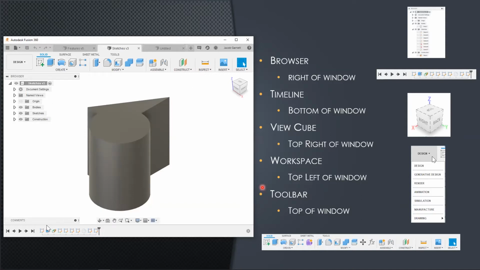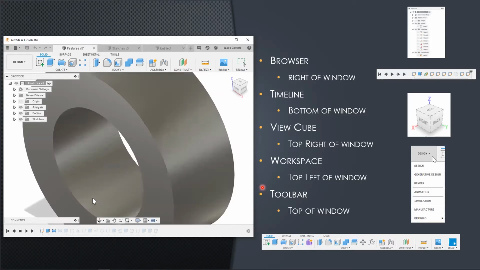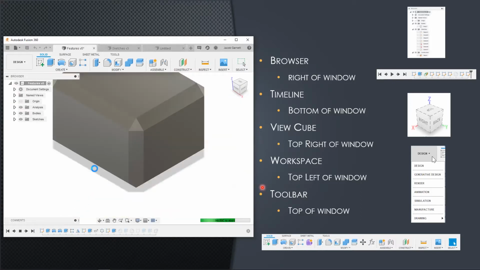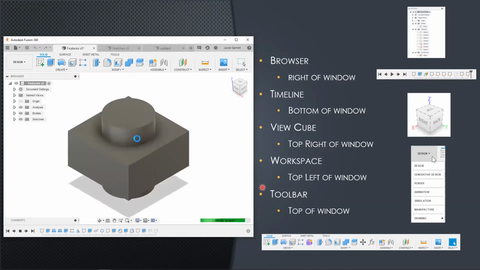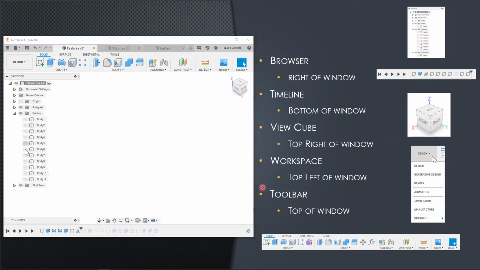The timeline is at the bottom of the window, and this is where all of your features are. You can hit play on the timeline, and it can go through everything that you did. The timeline is a super powerful tool. If you want to go back and edit stuff, you just drag this through the timeline, and then you can edit whatever you did at that point.